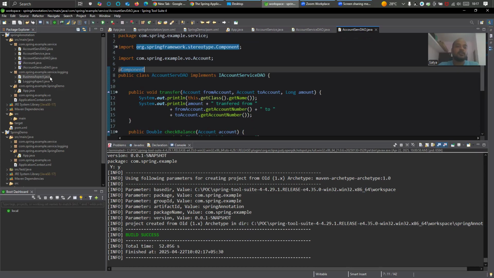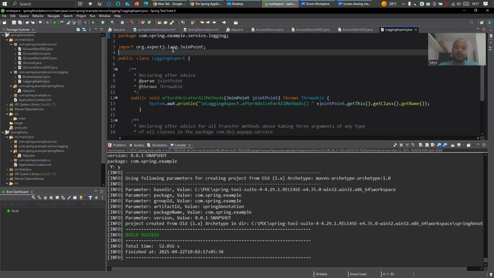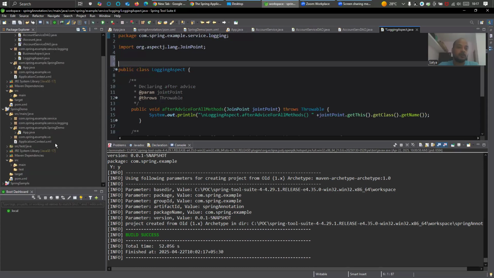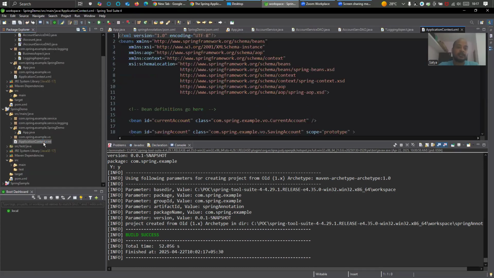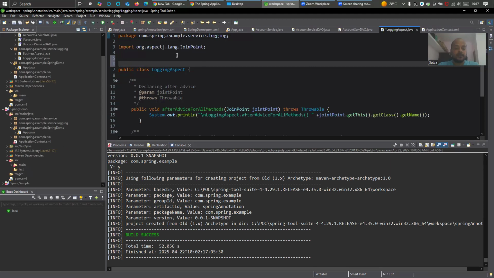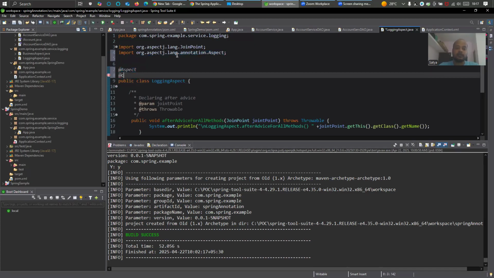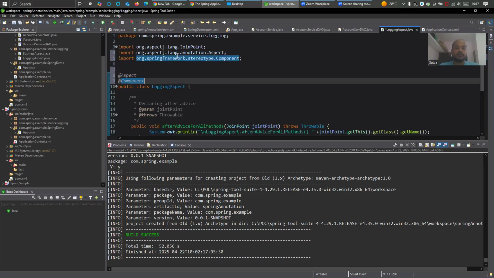Now left out are your logging aspect and value objects. So let's go to the logging aspect. This is the main thing you need to remember. Let me open the application context from the old application so that aspects will be added here. First of all it is @Aspect. This we have to add. Then @Component, because this is also a bean. The logging aspect is a bean as well as an aspect.